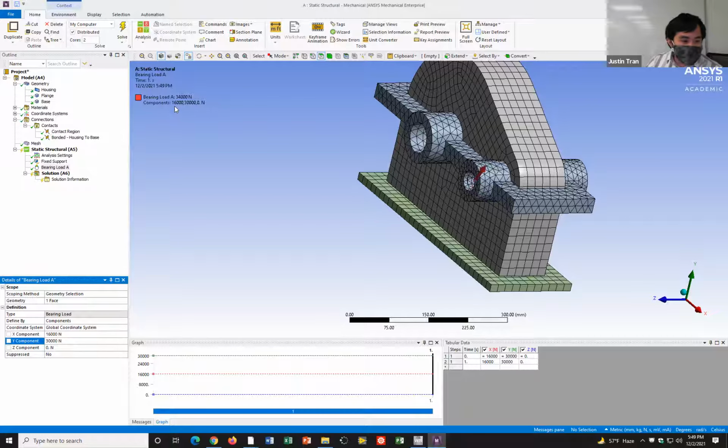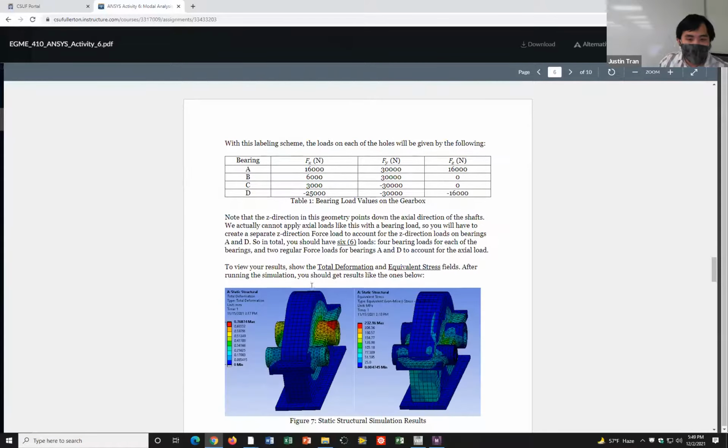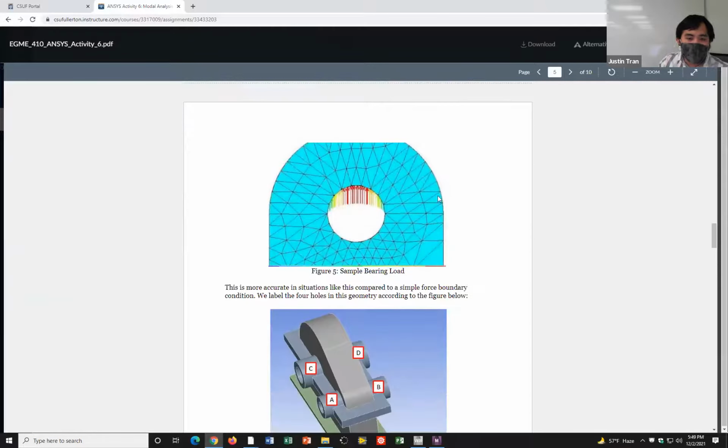You'll see that there's a Z component here, but I'm not going to apply the Z component on this one, and I'll tell you why in a second. A fair question to ask right now is, what's different about the bearing load compared to a normal force load? The difference can be shown in this figure right here.